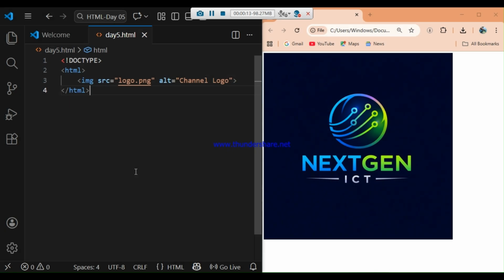Let's break it down. src stands for source. It tells the browser where the image file is. Alt provides alternative text if the image cannot load. The alt text is also important for screen readers and SEO. Always include the alt attribute. It's a good habit and best practice.